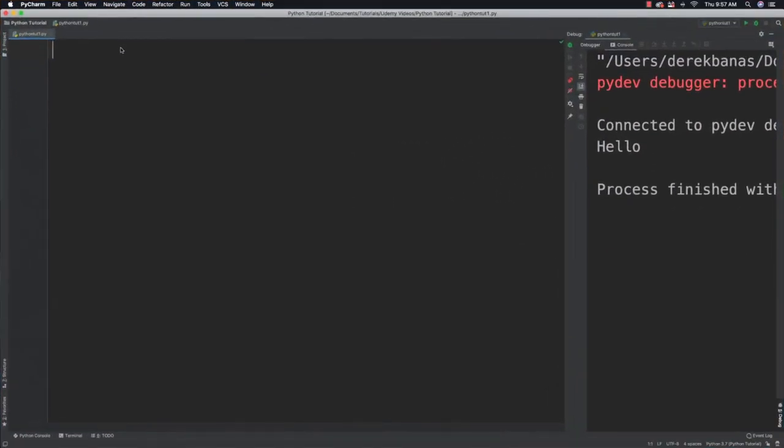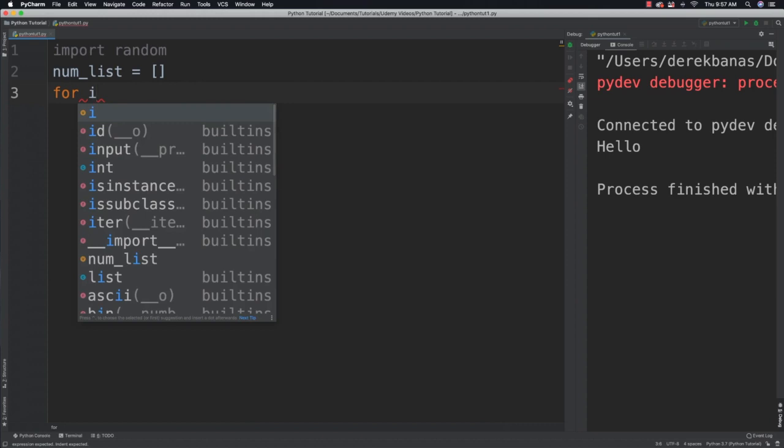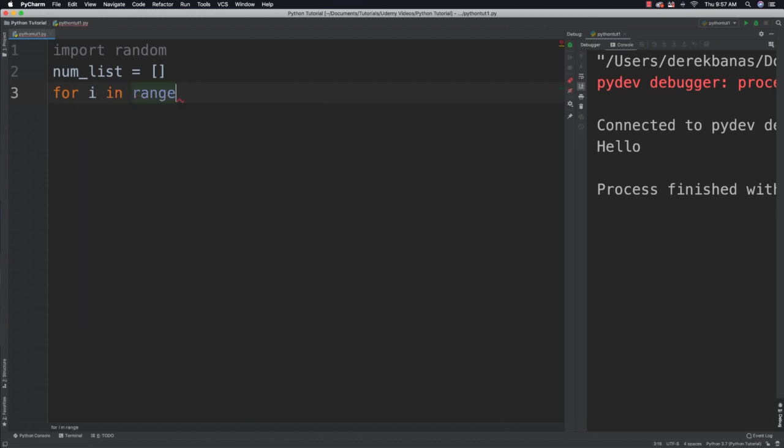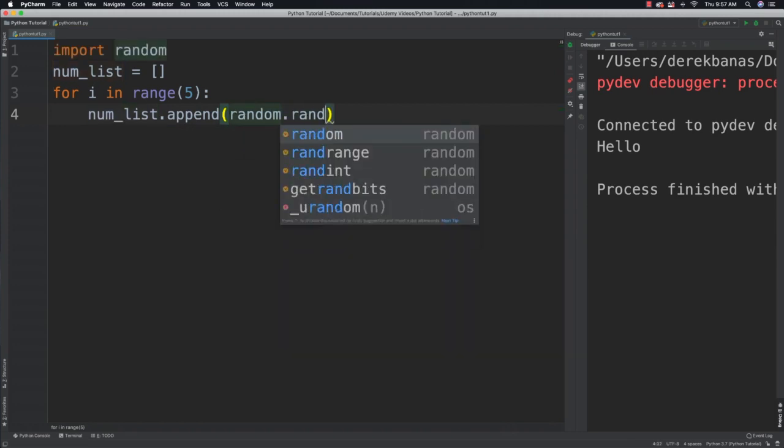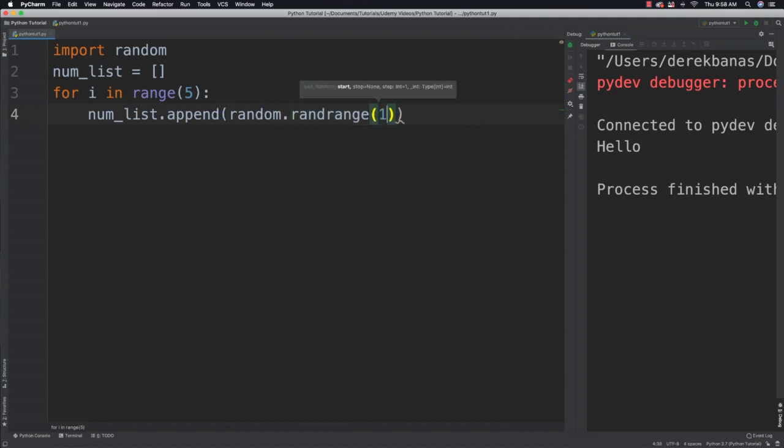All right, so I'm going to come in here and import random again. And I'm going to create number list again. Then I'm going to go for i in range 5 and number list append, and just get some random values to throw inside of there. Random range 1 through 9. So there we go. We have our random list.